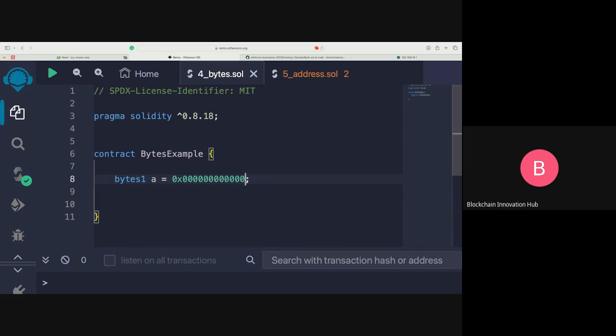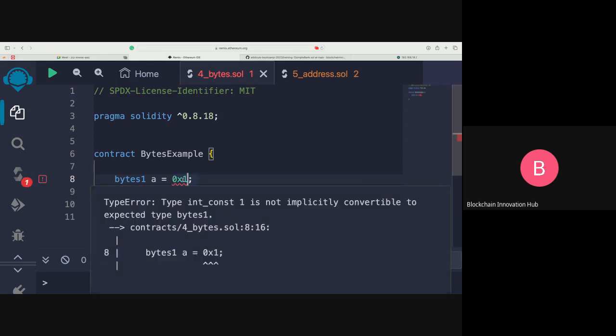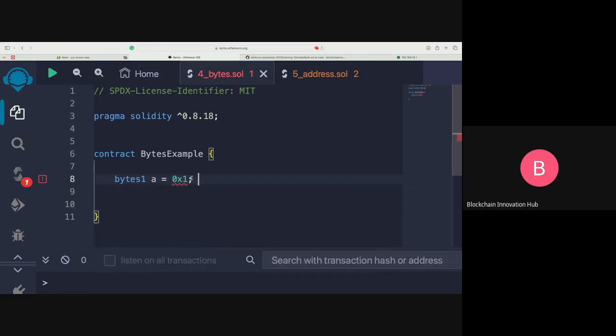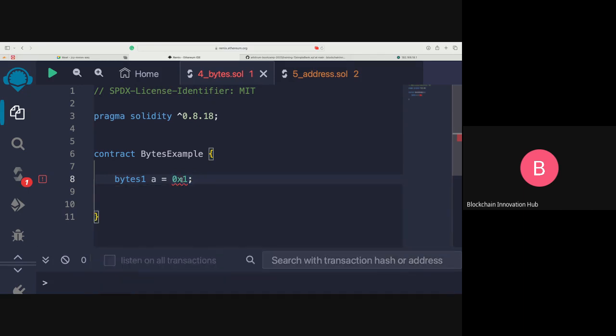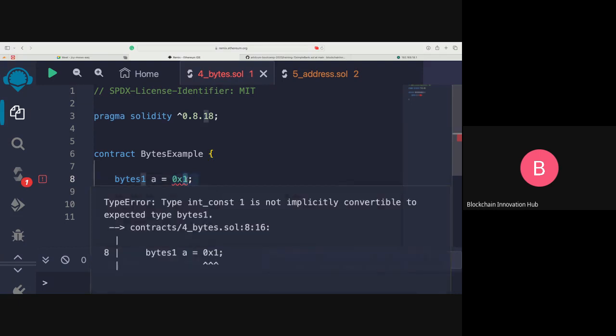But the moment you do something like this, 0x1, there will be an error. Because this 1 does not really mean 1. It's something different to the compiler now. It's in hexadecimal format, so this must follow the hexadecimal format. This is just a single hex digit, which is 4 bits. It must be something like this.